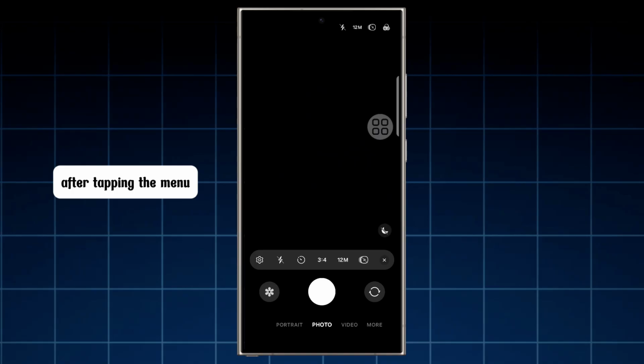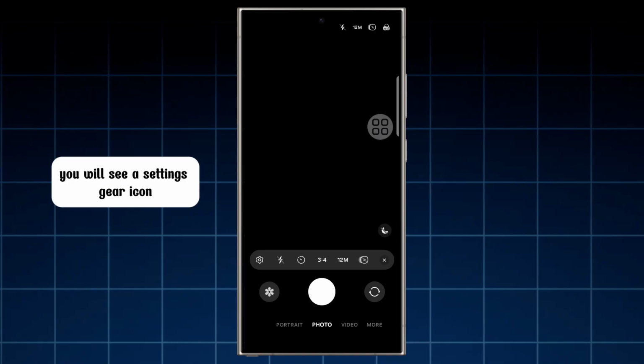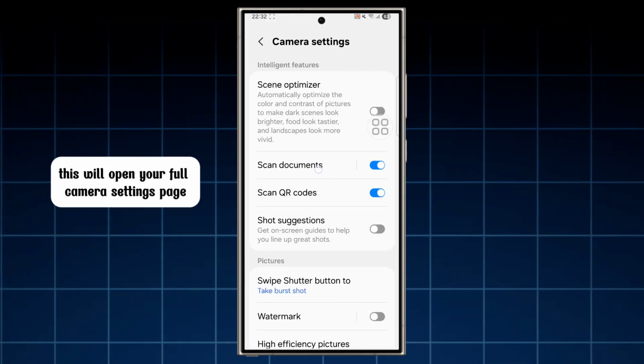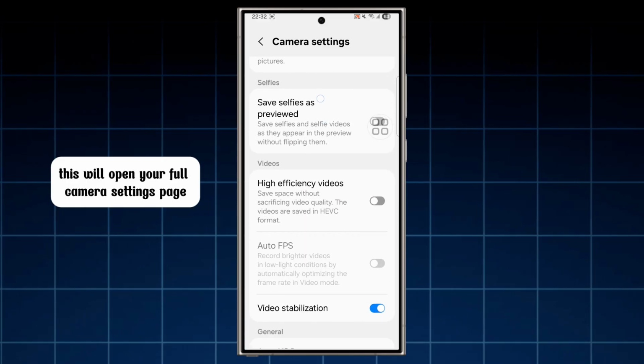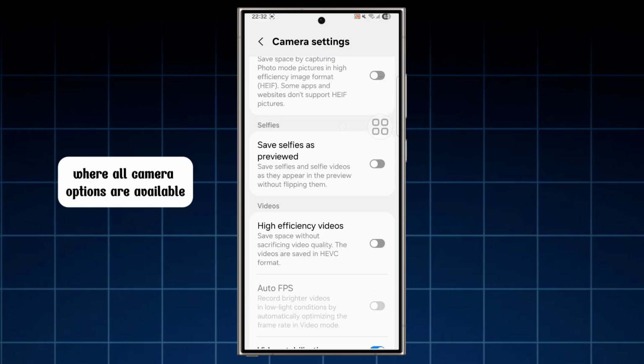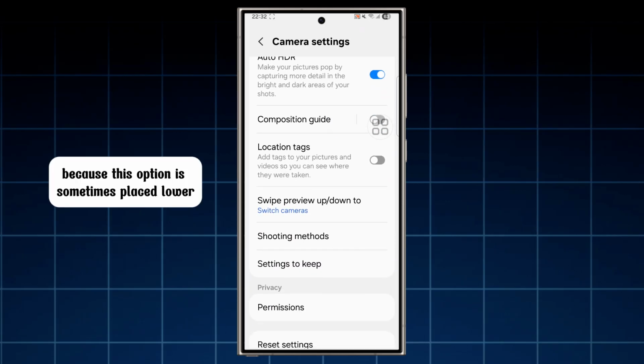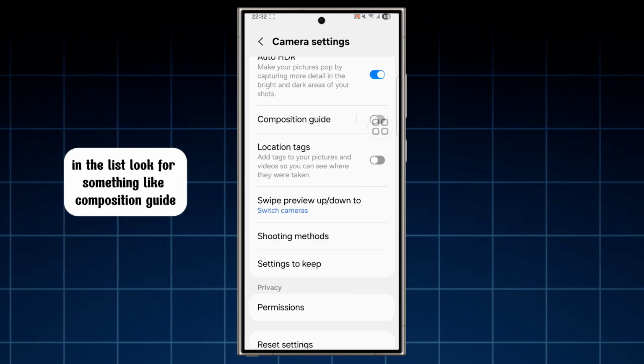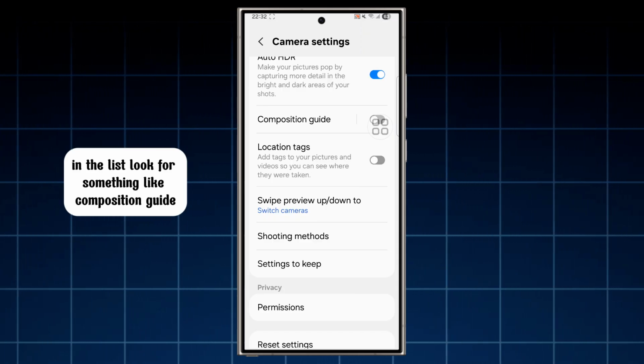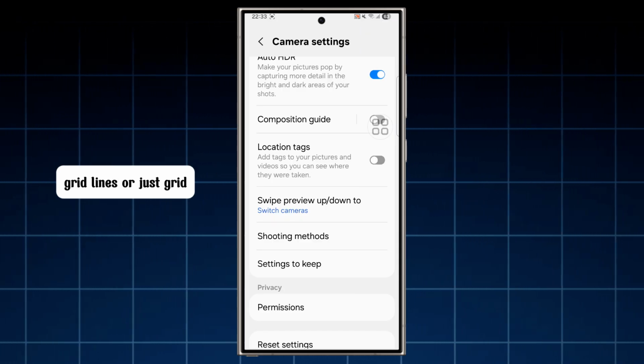After tapping the menu, you will see a settings gear icon. Go ahead and tap on it. This will open your full camera settings page where all camera options are available. Now scroll down slowly because this option is sometimes placed lower in the list. Look for something like composition guide, grid lines, or just grid.